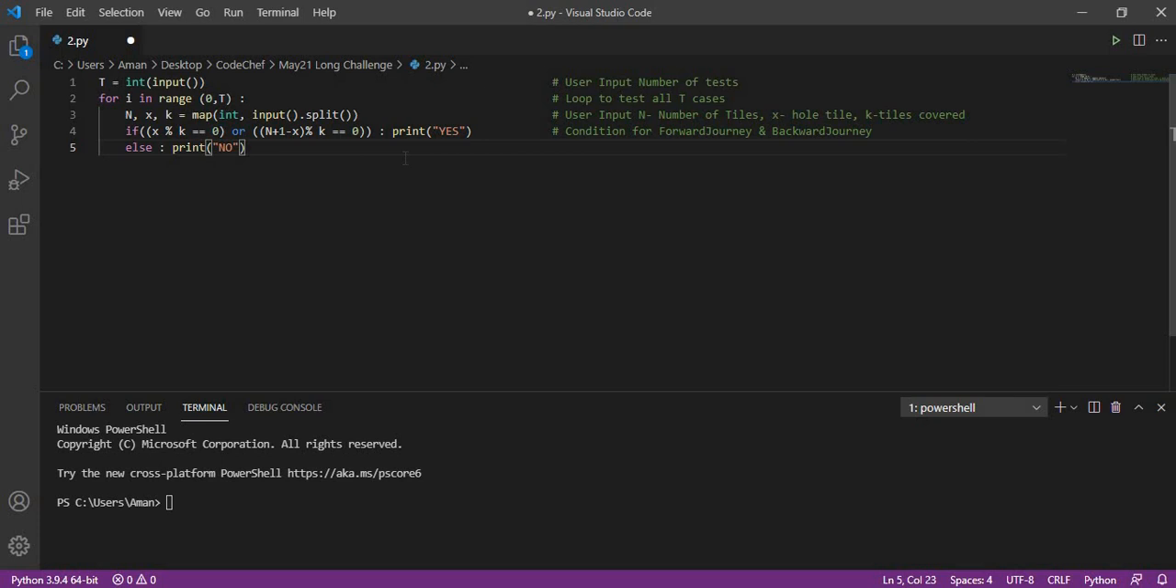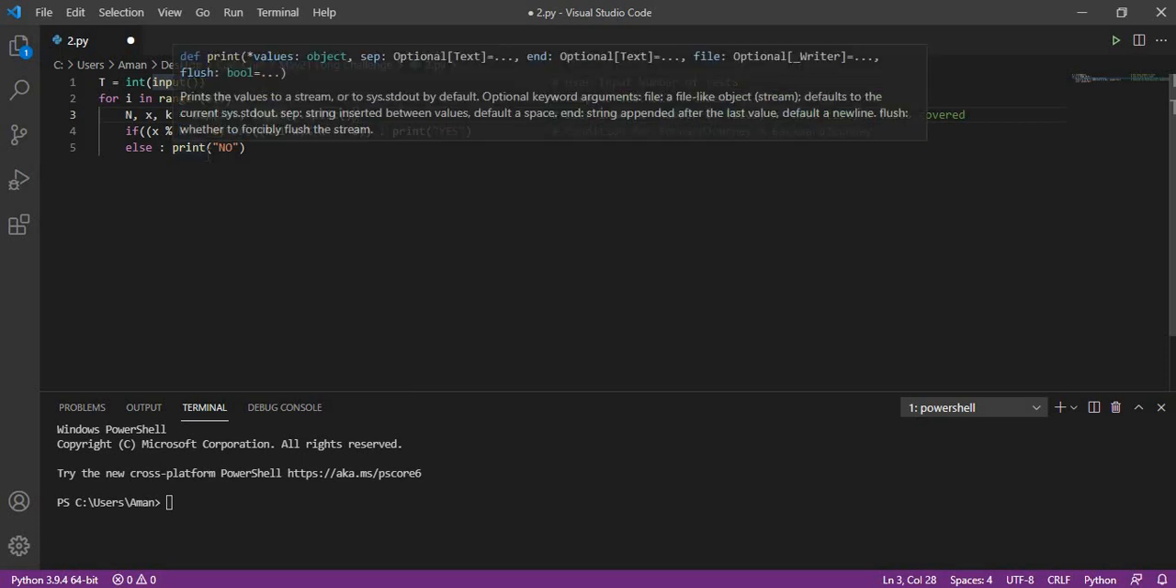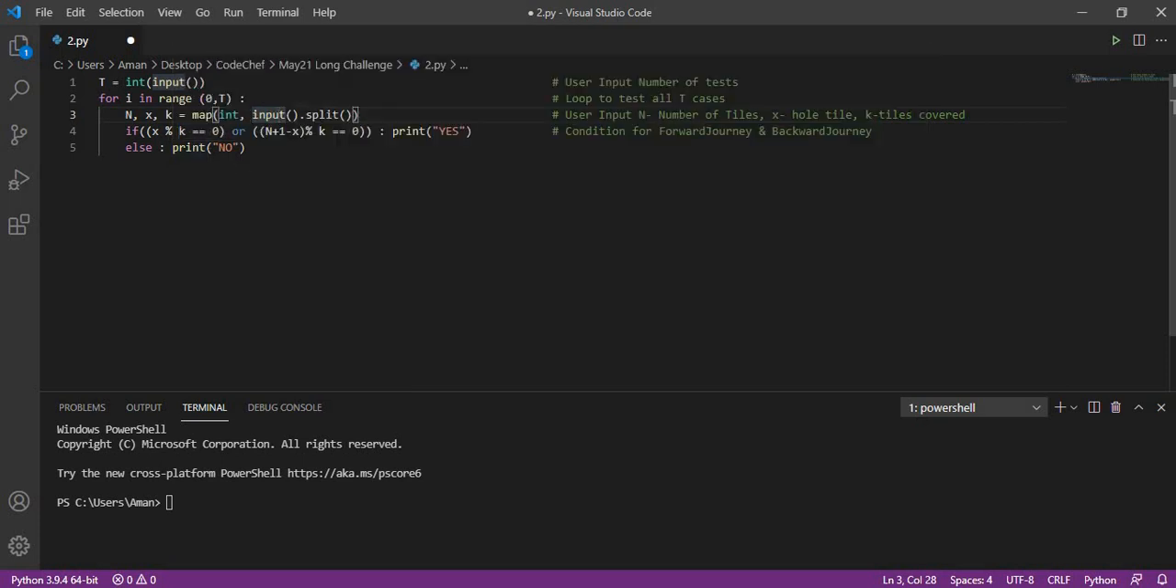After that, this is the logic for the forward journey and the backward journey. If the ball will go into the tile x, then the tile x must be divisible by the k, the number of tiles covered. And similarly for the backward journey we have to check, and we can print yes and no. So this is a simple problem.